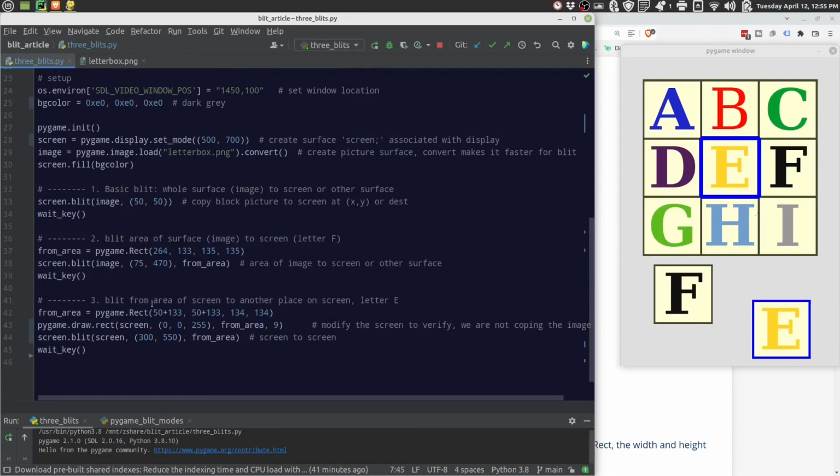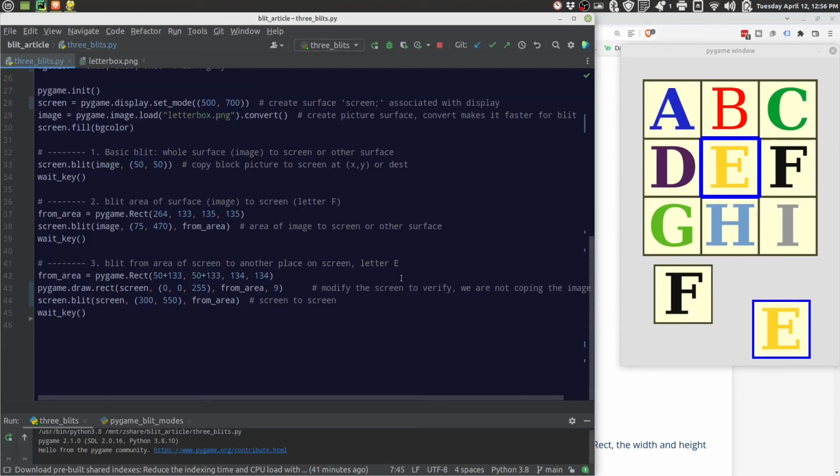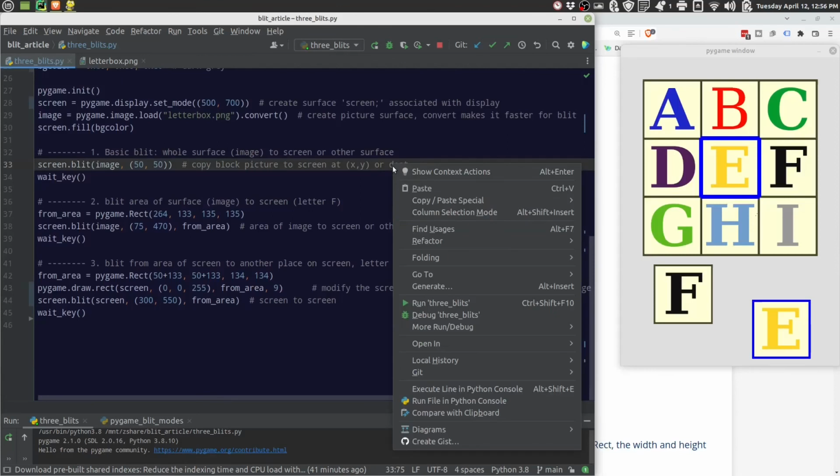And the last one is going to blit from screen to screen, or surface to surface. So I'm actually going to first draw a rectangle in blue, very wide here, so you can see it drawn here. And then I'm going to copy that area to here. You'll notice that the area I'm going to, the screen, is also where I'm coming from, the screen. The area I'm coming from on the screen is this, and I'm drawing it to this location, which is down here where the E is. And that's it. So I'll just run it once again.